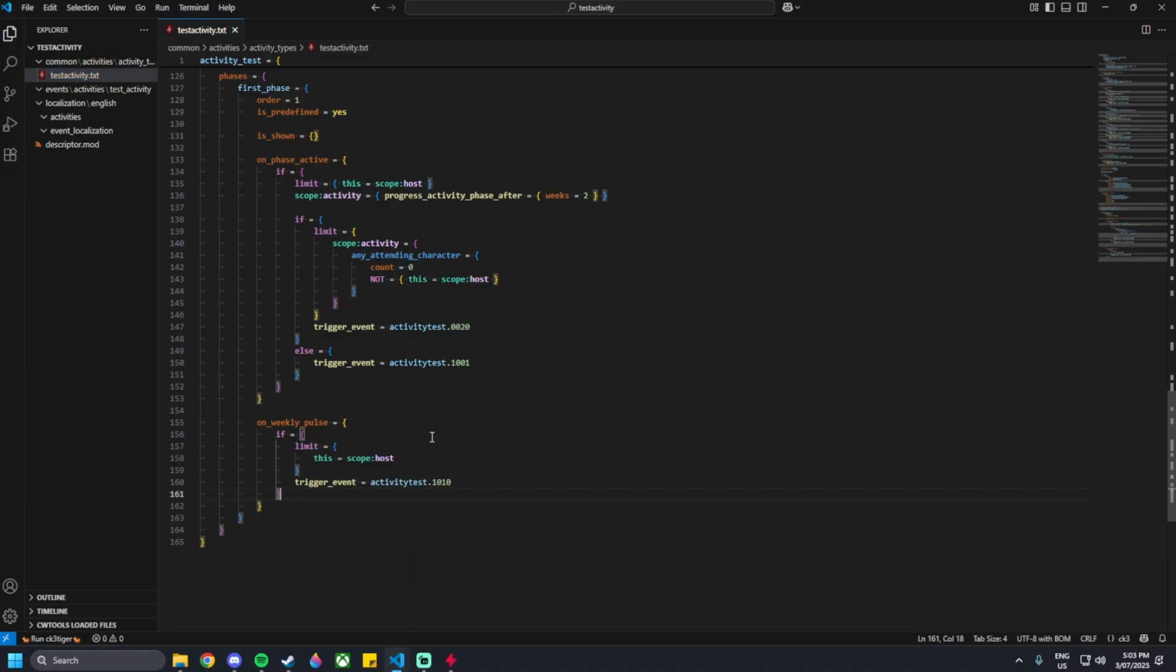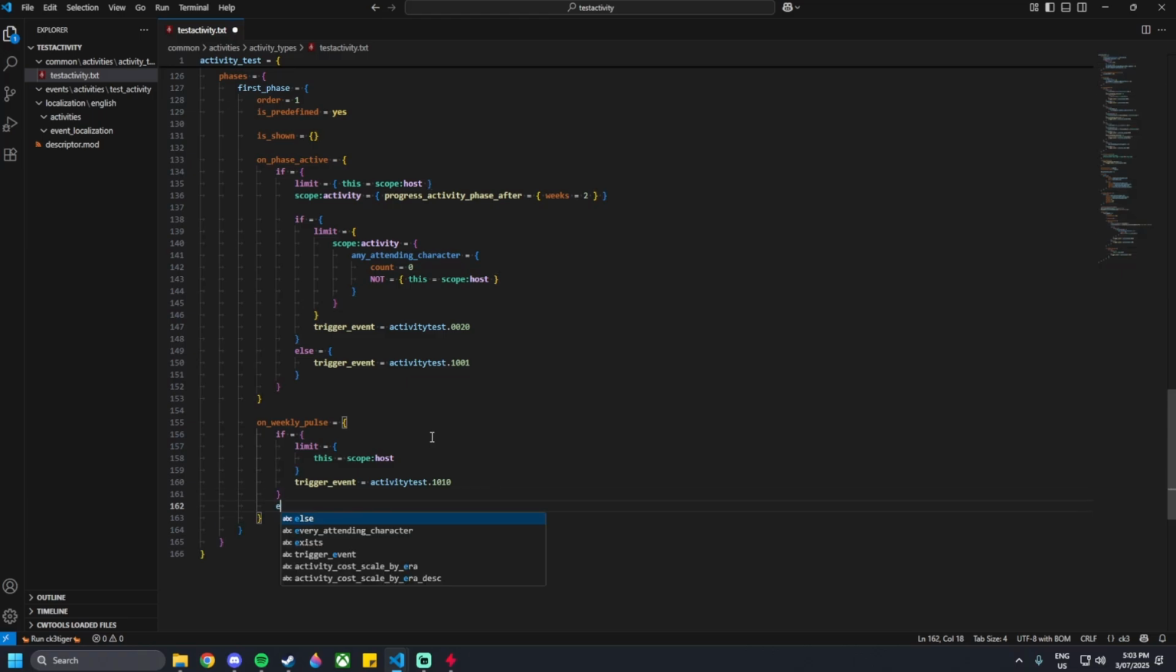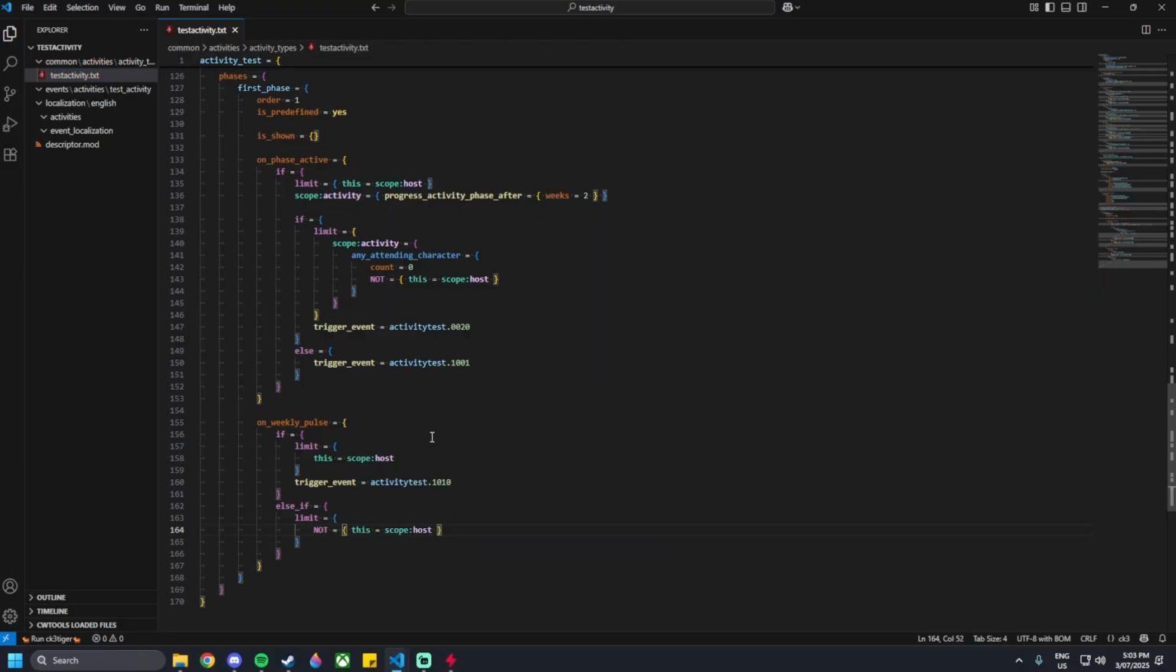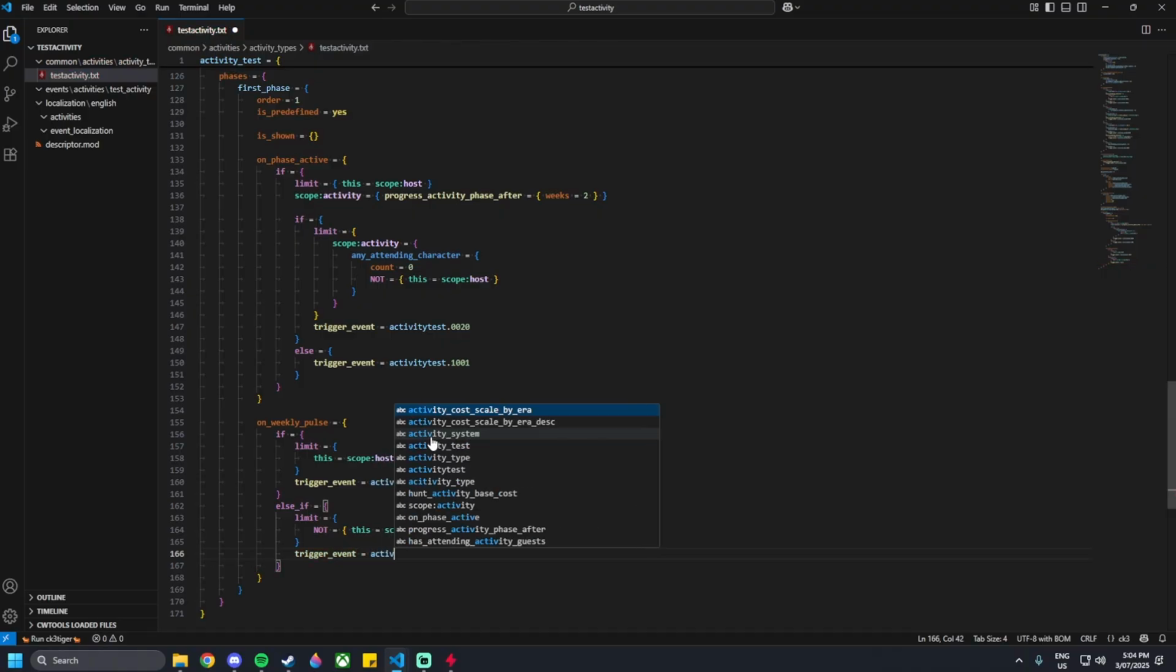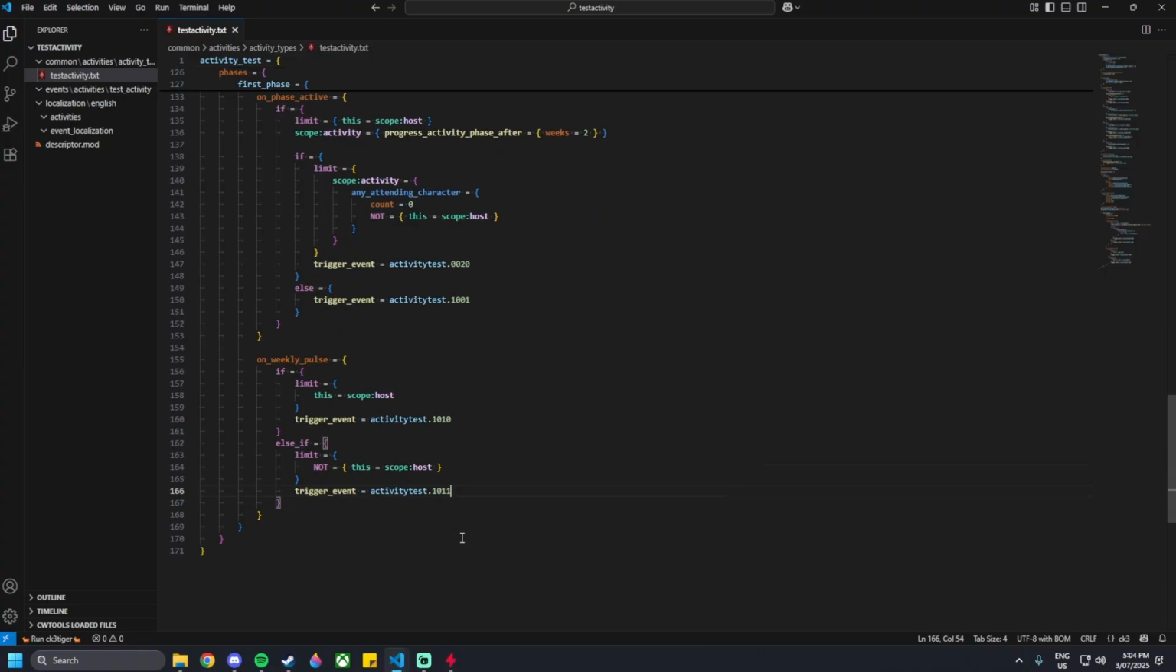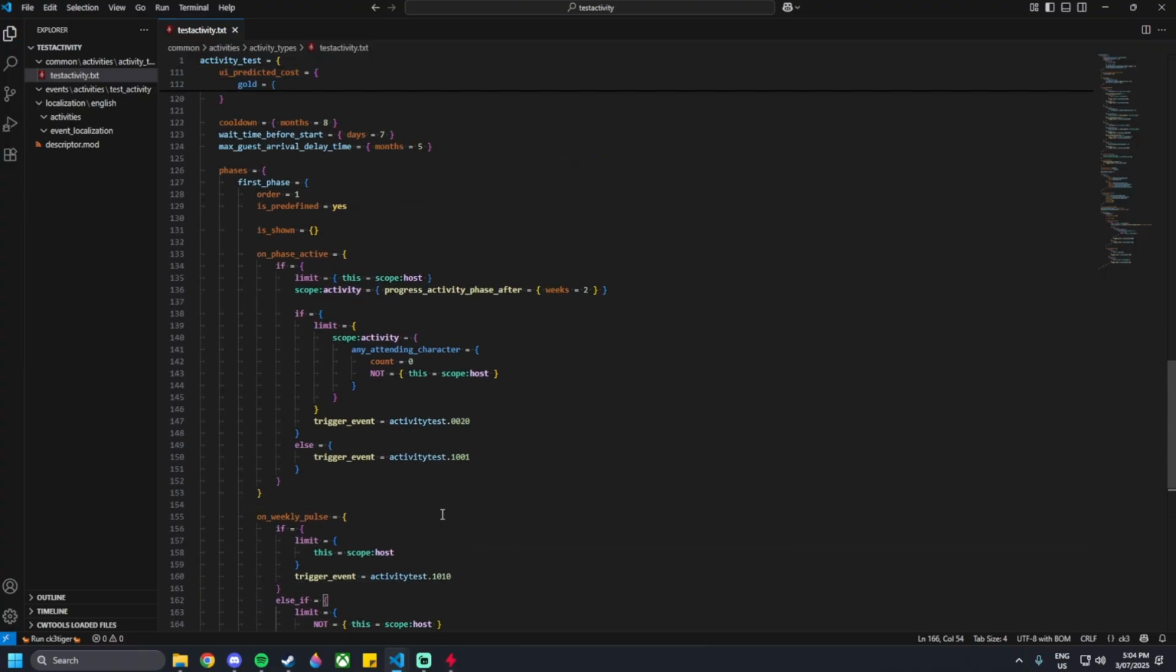But if you are not the host, so else_if = { limit = { not = { this = scope:host } } }. So if you are not the host, we want to trigger a different event. So trigger_event = activity_test.1011. And that is the end of this test first phase.